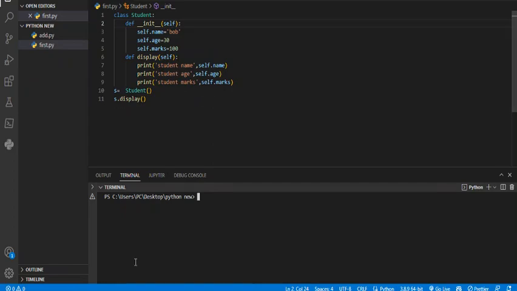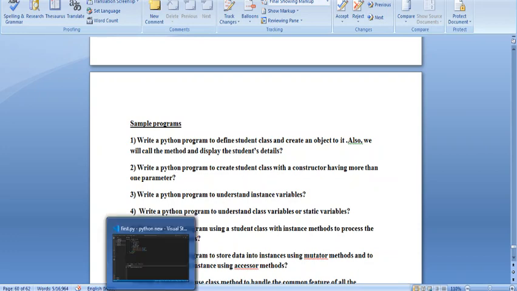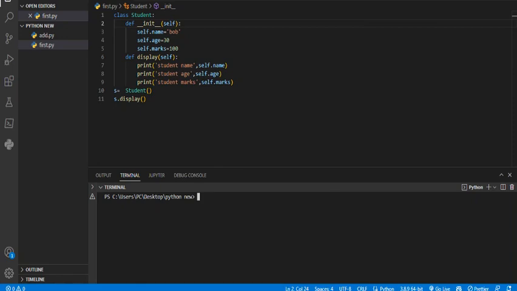So this is a simple program. Next program: write a Python program to create a class with a constructor that has more than one parameter. Right now we don't have parameters. Now we have more than one parameter, so we have to pass them through the parameters. Simply use this program only, and use more than one parameter.